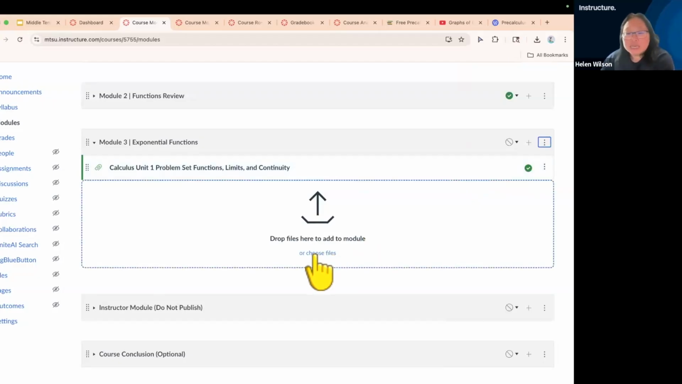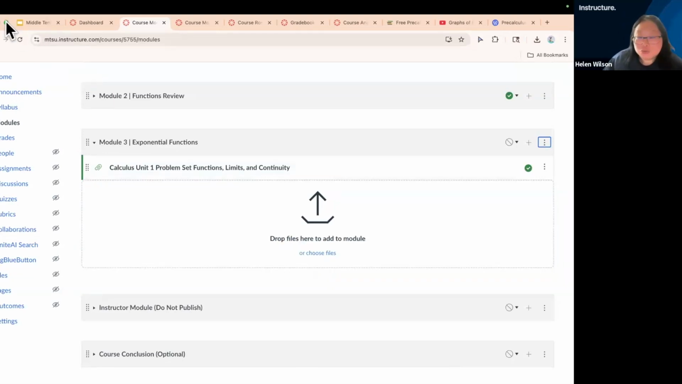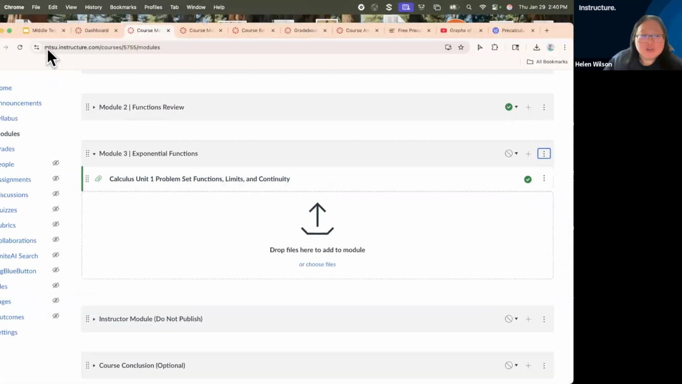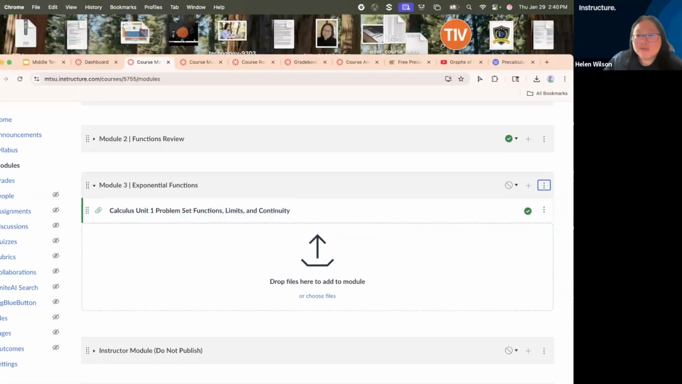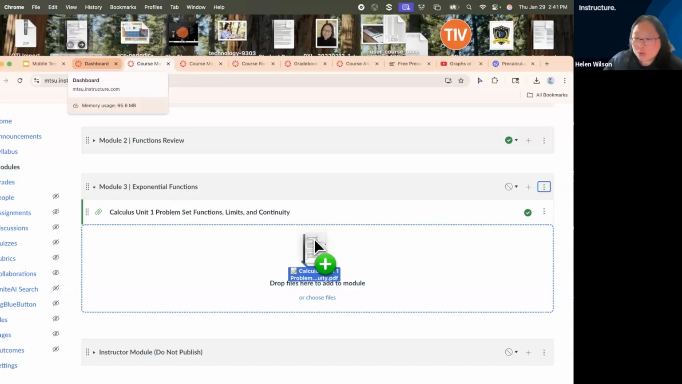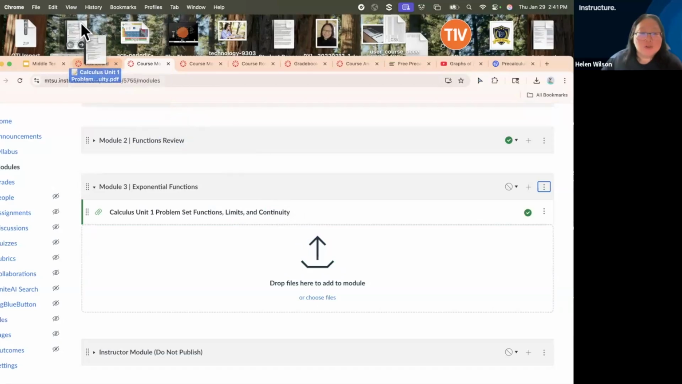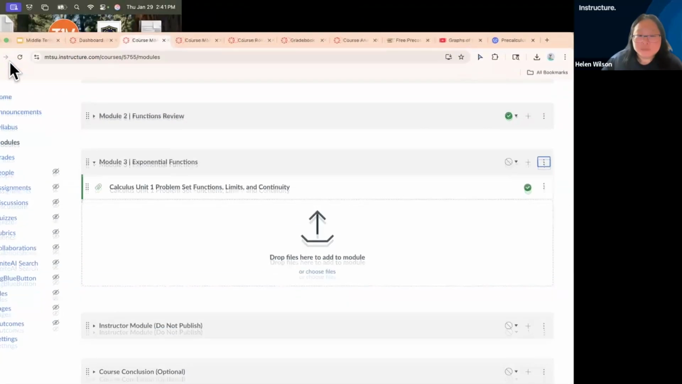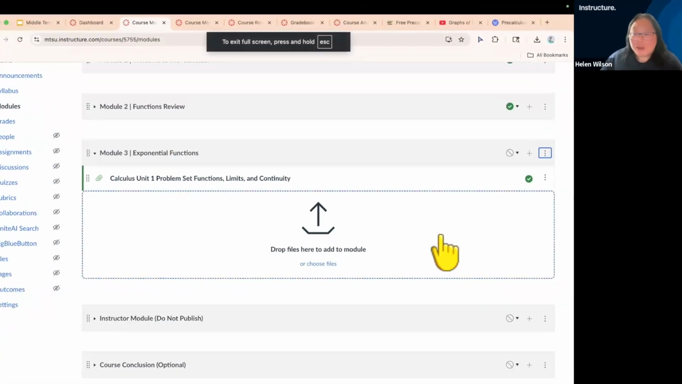Now, I know you also see here drop files here. Well, we chose a file. You can actually drag and drop. So I'll reduce my screen here just to show you. I've got some files peeking out here, like this file, for example. You can hold down on it and drag it, then let go. And that does the same thing. That puts the file in your course. So you have options for how you want to add your file.